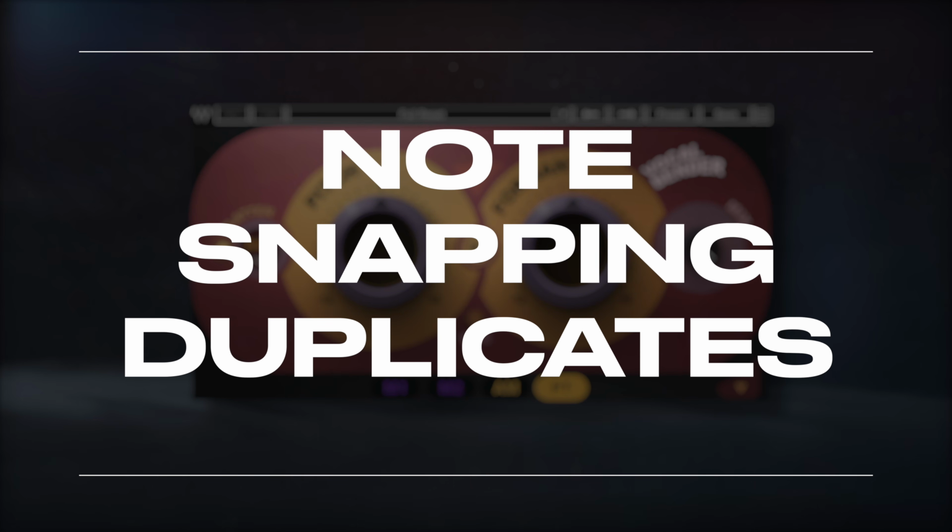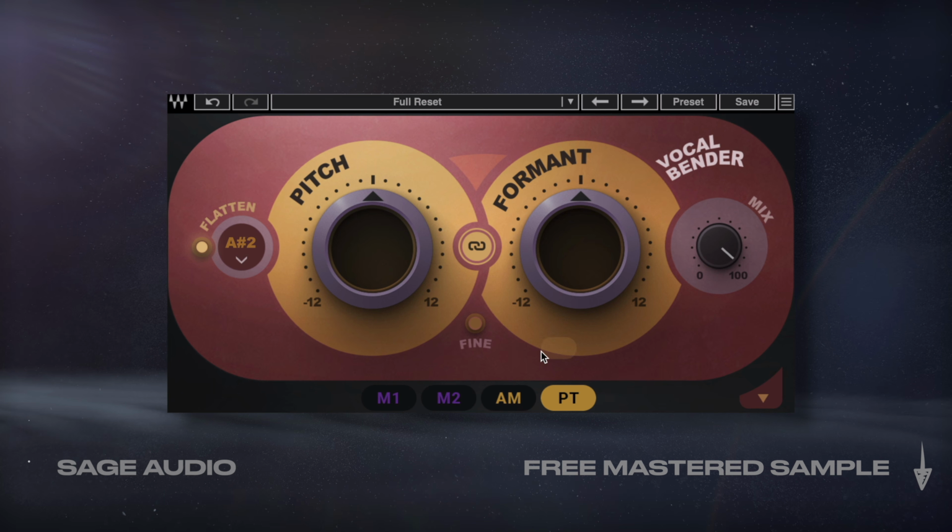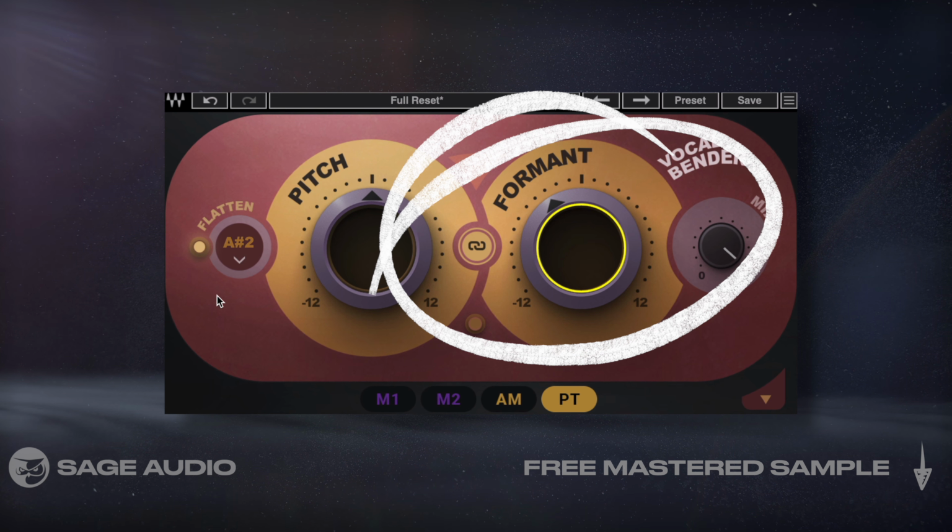Note snapping duplicates. With this tuner, I have the ability to snap the signal to a distinct note. Now if I combine this function with the formant shifter, I can create various harmonies with unique timbres.